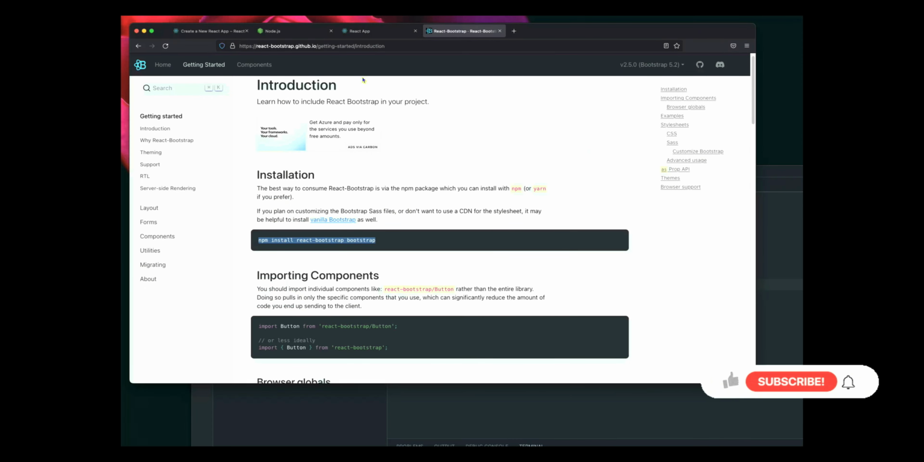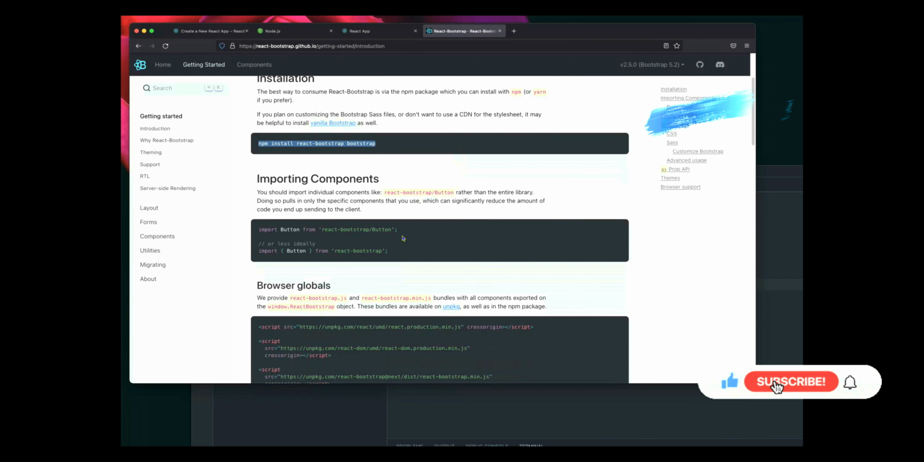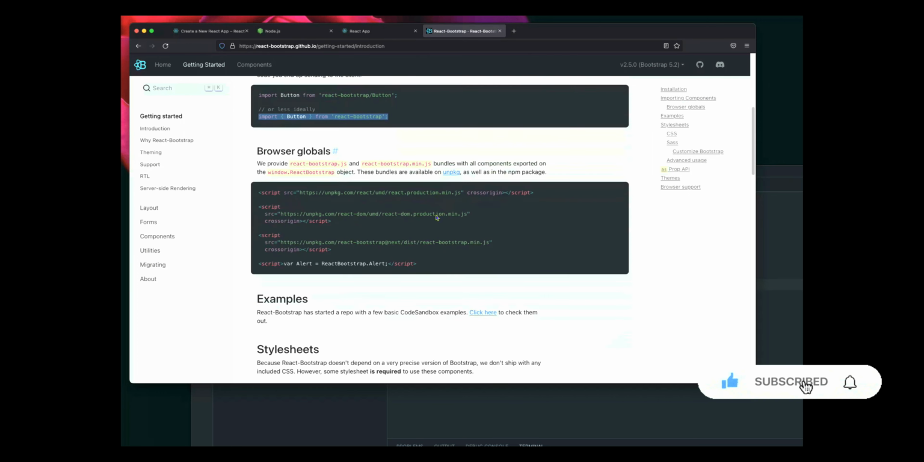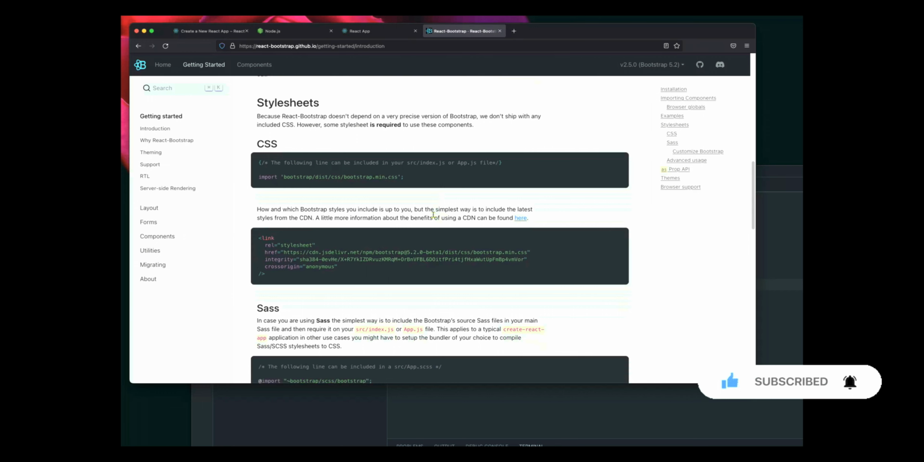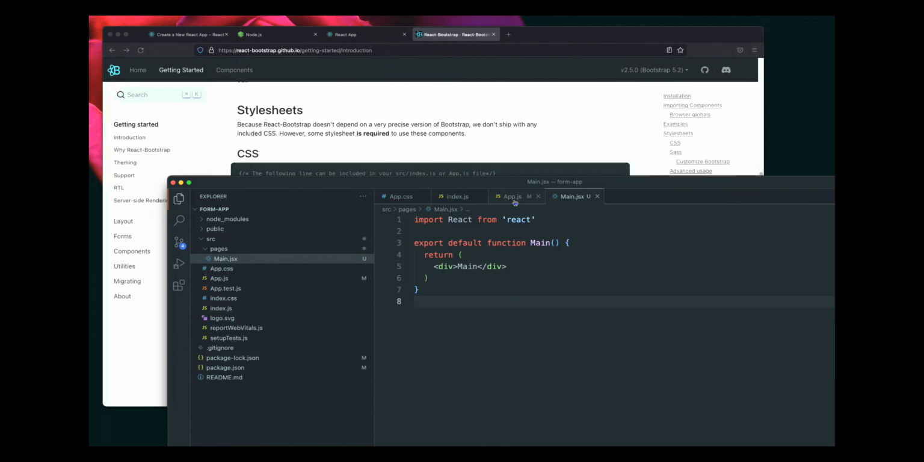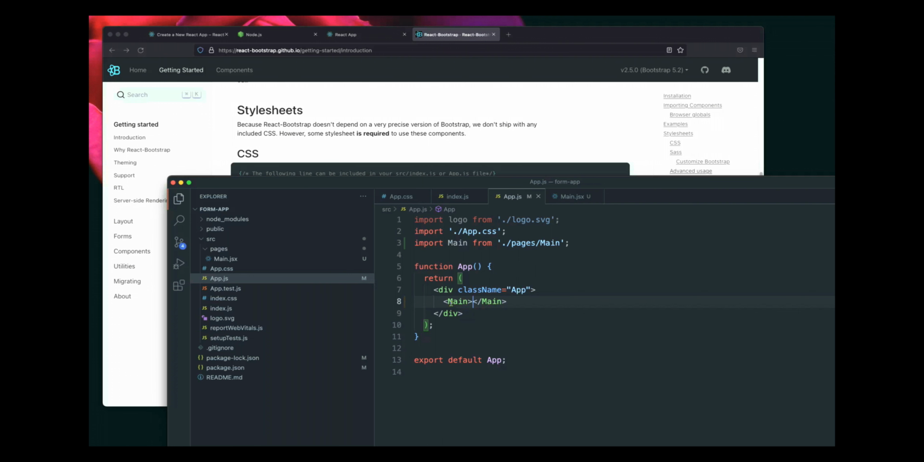Now if we go to the get started page on Bootstrap, we have to import the components like this. If we want to use a button, we need to import a button, and then we can call the button inside our application. For CSS, we need to import the CSS like this. In our case, we have the app component as the main component, so everything will be called here. We have a form which is going to be inside main, so if we include something here, that will be available globally to the child components as well.